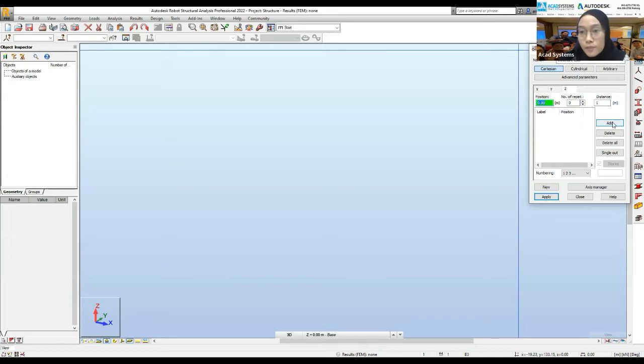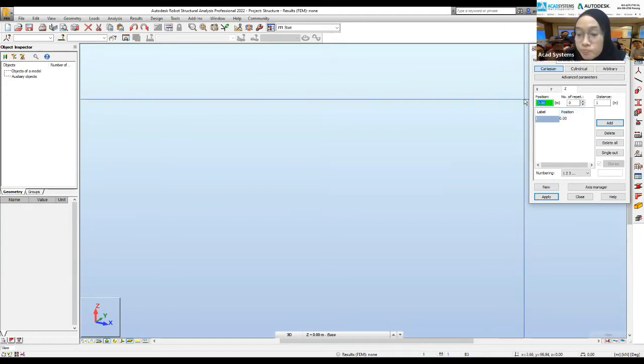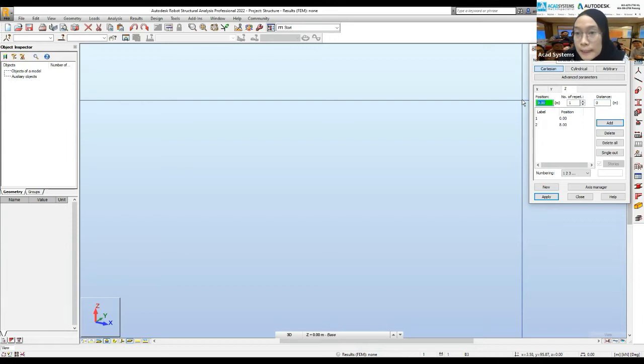And then the z-axis. Let's first add the position starting from 0, and then the second level. This is for the z direction. The second level will be 8 meters, and the number of repetition is 1. Click add. All right, so delete this one first, and then this one will be 0. Then the next one will add 2.5, so that one will be 10.5. I'm going to click add. So this is for the z-axis.